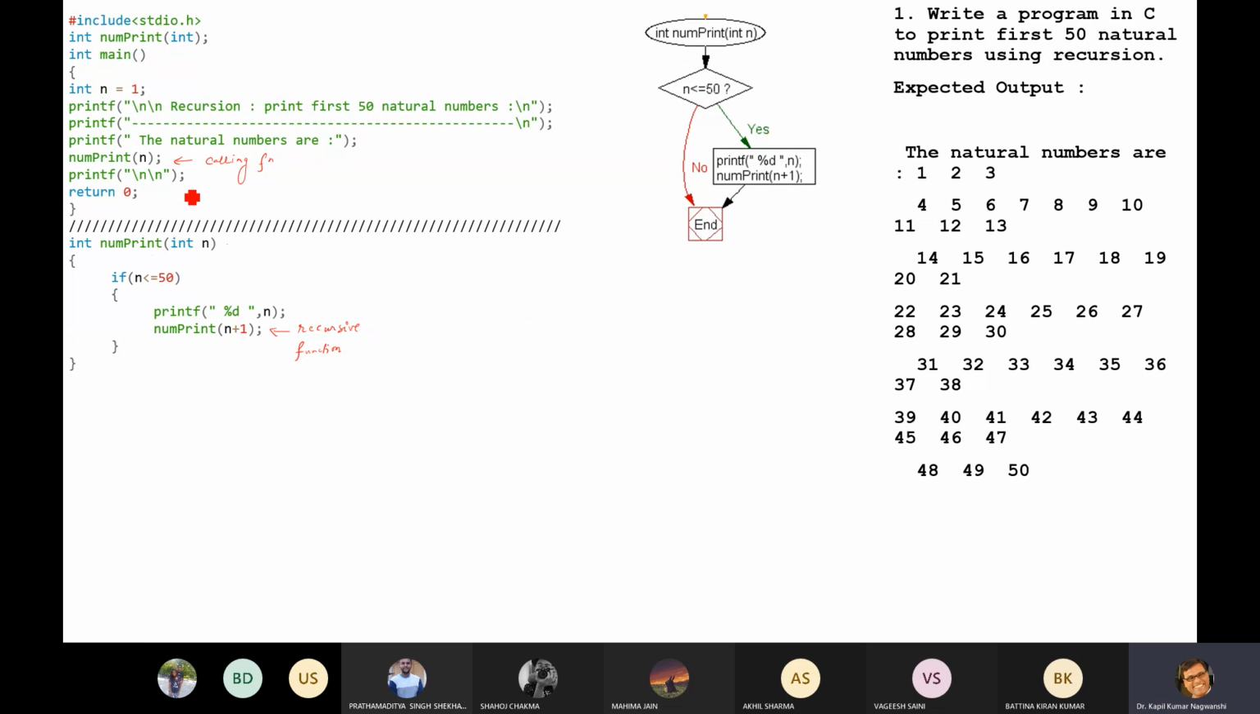Here we pass n as 1. We pass the value of n equals 1. And now this function numPrint will start from 1. It will start calling.